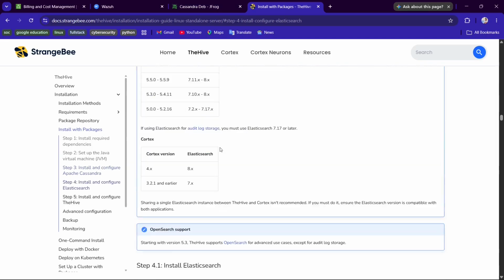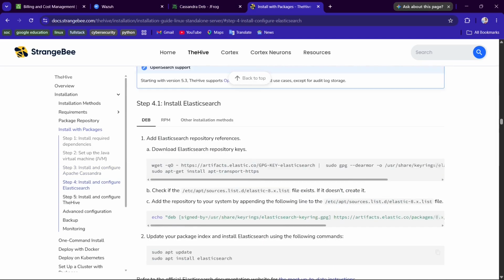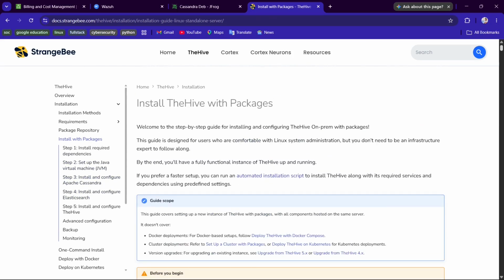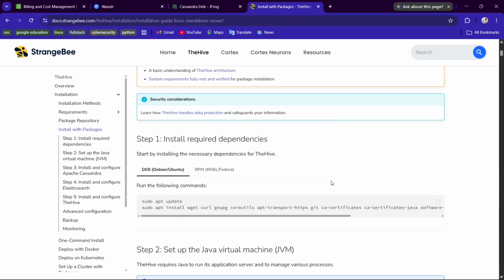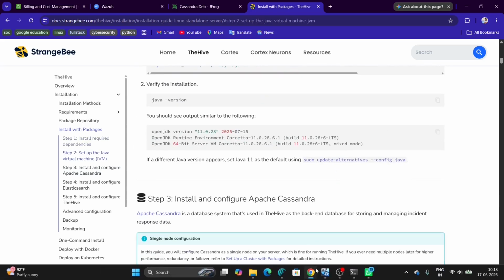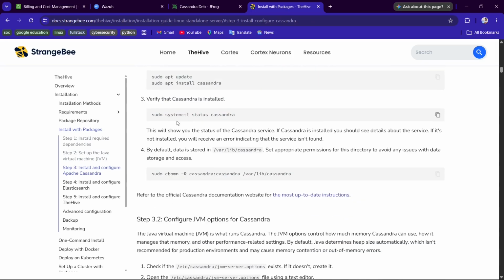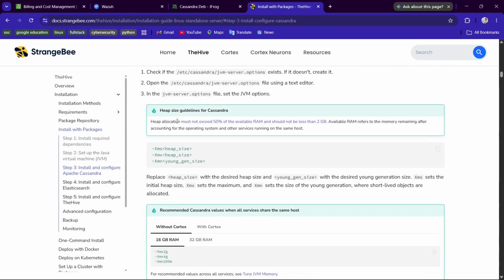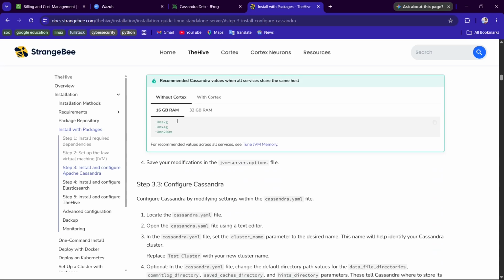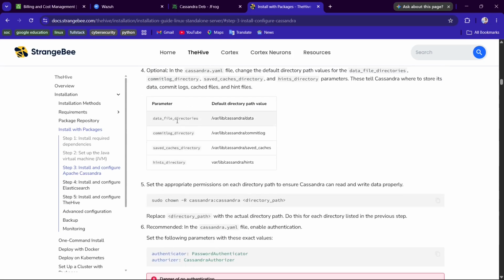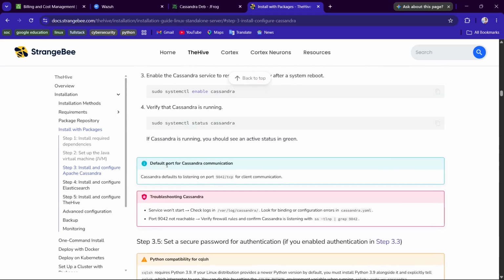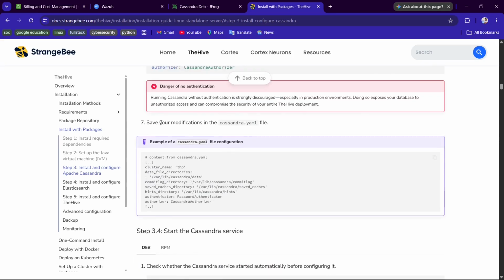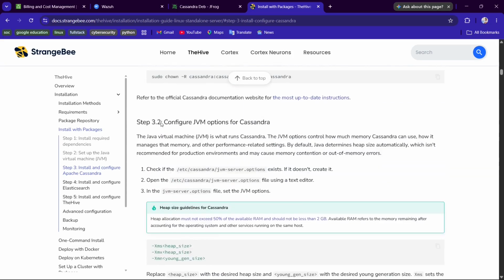I randomly moved through a lot of steps from this website, docs.strangebee.com. I followed it, and not only this website, I followed other websites as well, because this website has some problems. When I simply followed this website, it had some outdated content, so that made some problems for me.